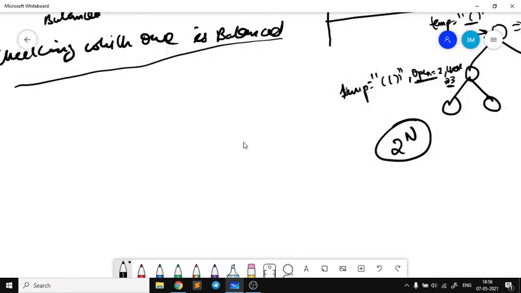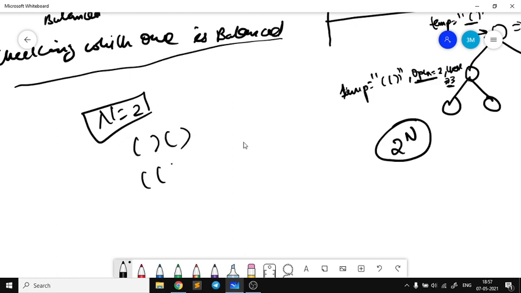So what observation are we looking for? Let us take an example to understand this better, for n equal to 2. Let us generate all the possible parentheses we can have. The balanced parentheses: this is one, this is another one. Do you think any other possible parenthesis is available? No. Only these two are possible.